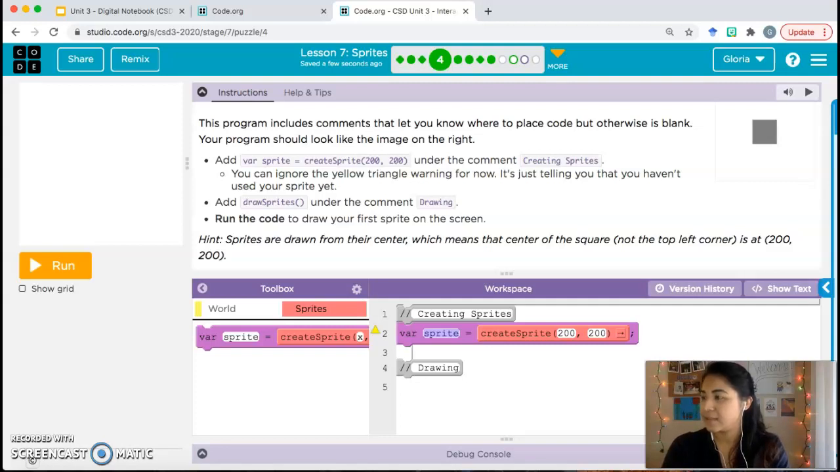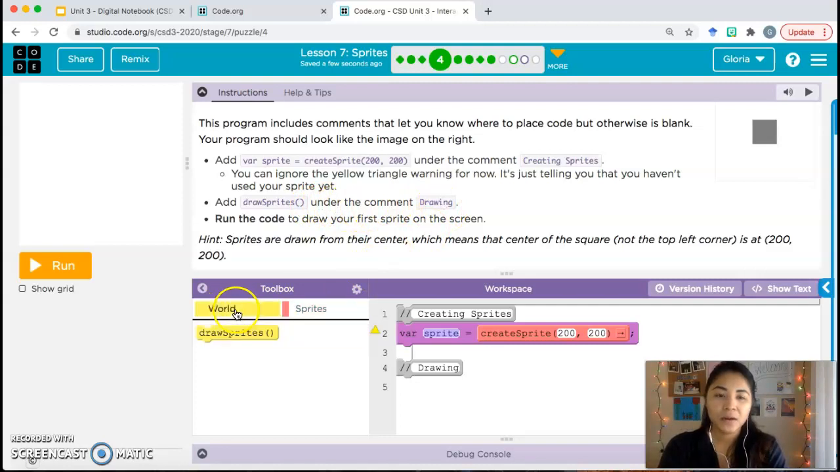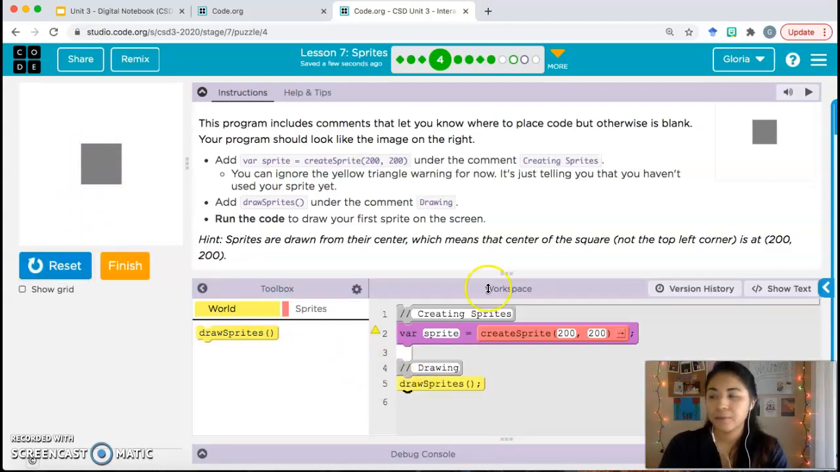I need to reset the rest of the bubbles before we get to them. We're on bubble 4. Okay. And now we're going to add a draw sprites command under the comment drawing. So go ahead and go back to the world drawer, drag that yellow block underneath that drawing comment. And when you hit run, you should be able to see the gray square on your screen.